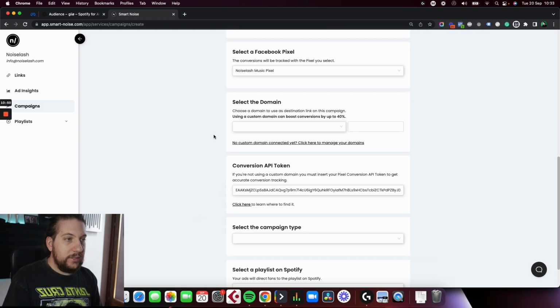Now, the difference here, as I said, is that we are going to make your life easier when you want to launch campaigns on Facebook and Instagram to promote your music on Spotify. And for this reason, we give you the option to connect a custom domain. After the update from Apple, conversion tracking has been more difficult, and therefore it's harder to keep track of the performance of your campaigns if you don't really know how to do it.